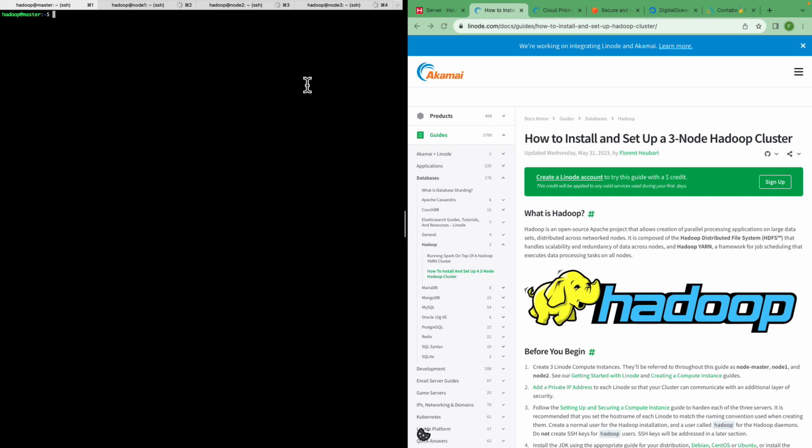So what would be our next step? We'll be creating a Spark cluster on top of this. We'll be installing Apache Spark and running Apache Spark on top of this Hadoop cluster. That would be our next step.